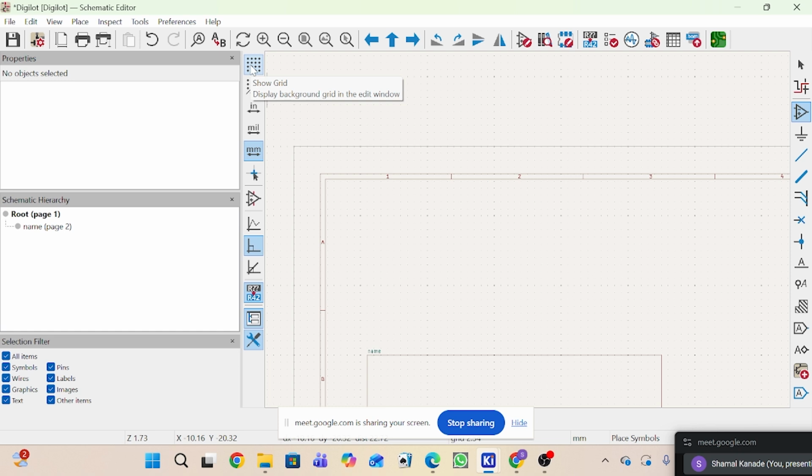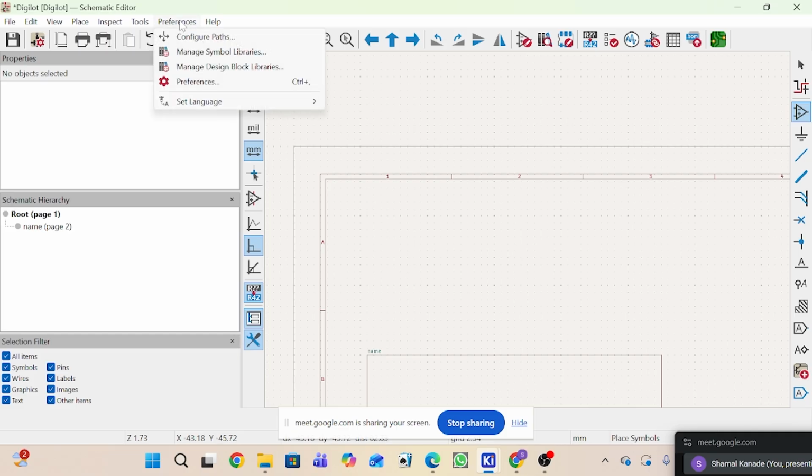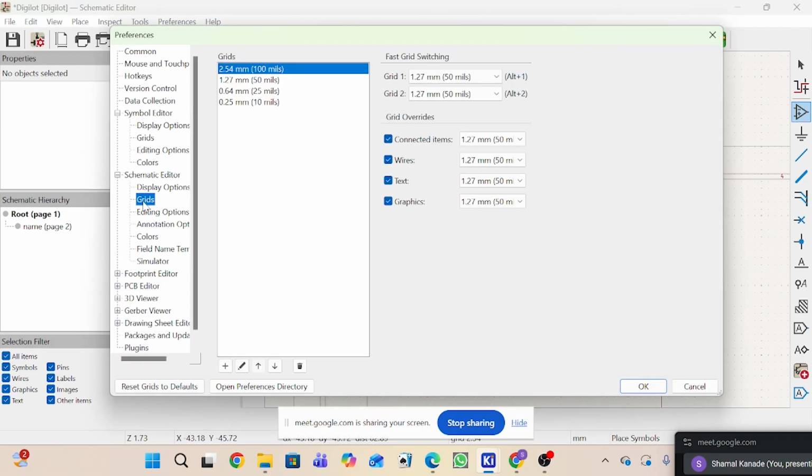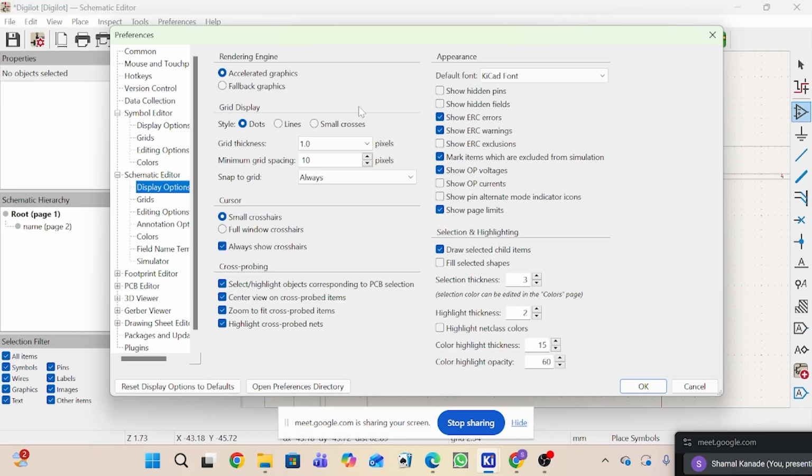Can we change the setting, like vertical line and horizontal line? Yes, we can change the settings also. So go to the preferences, schematics, and grids. In this display options, there is the style: dots, lines, and small crosses. If you take lines, okay.